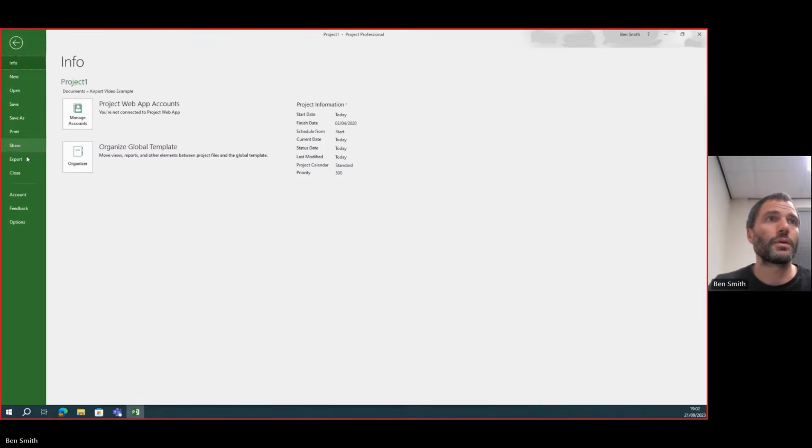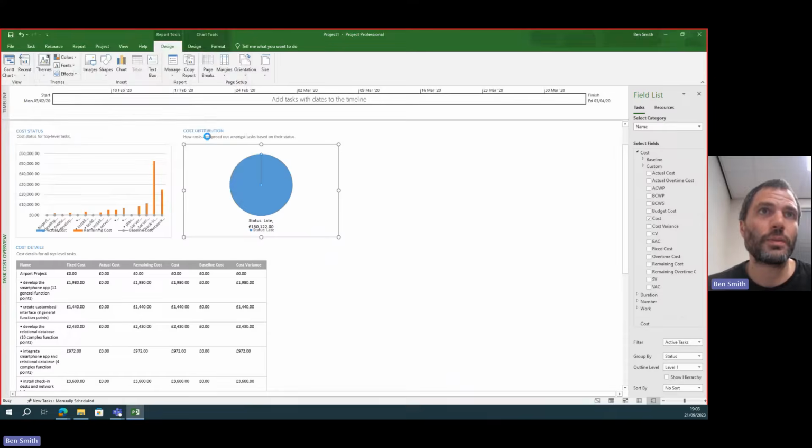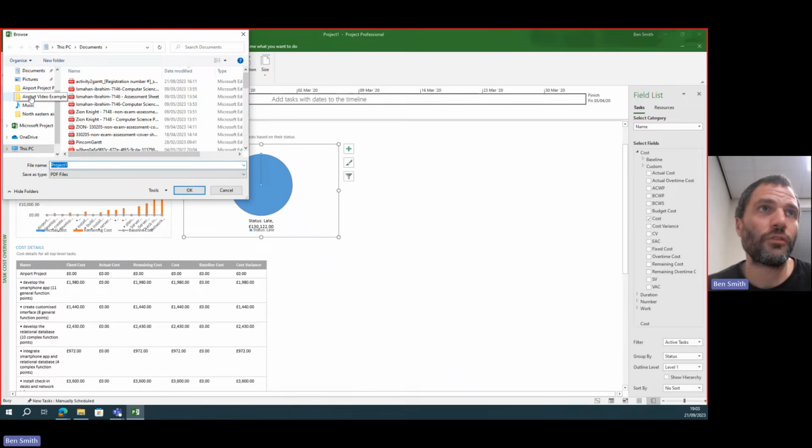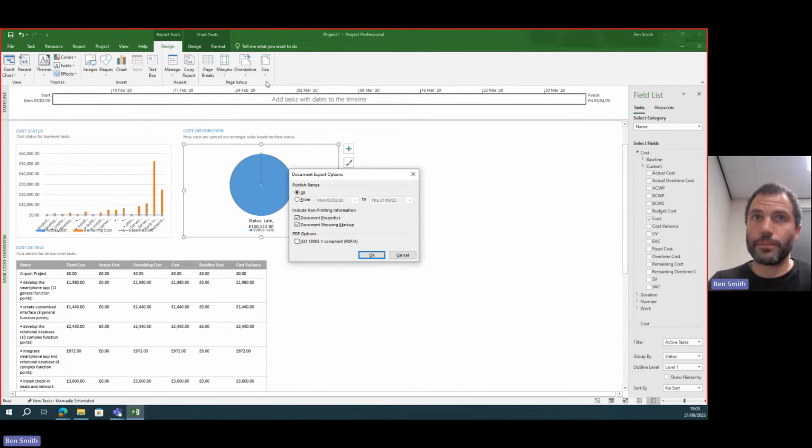So again, I copy that to the clipboard. I'm going to export this, create PDF, put it in my file folder that I've created, and then replace the registration number with the registration number and the surname with my surname, like that.